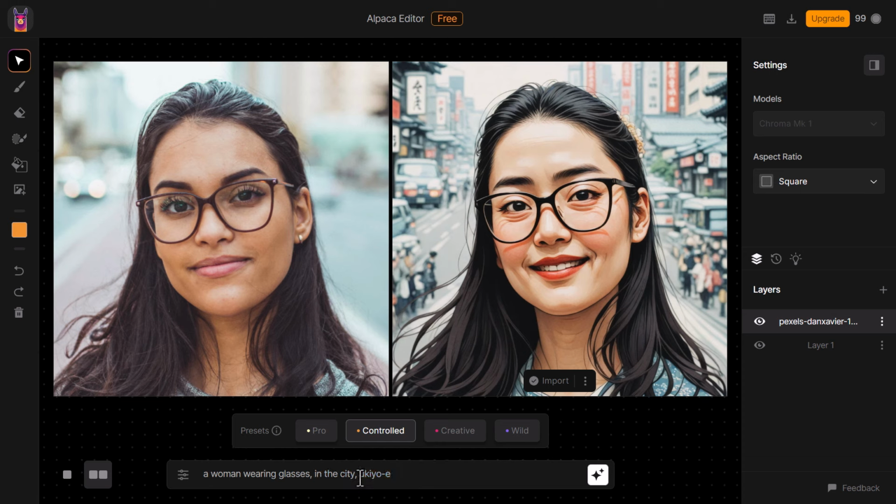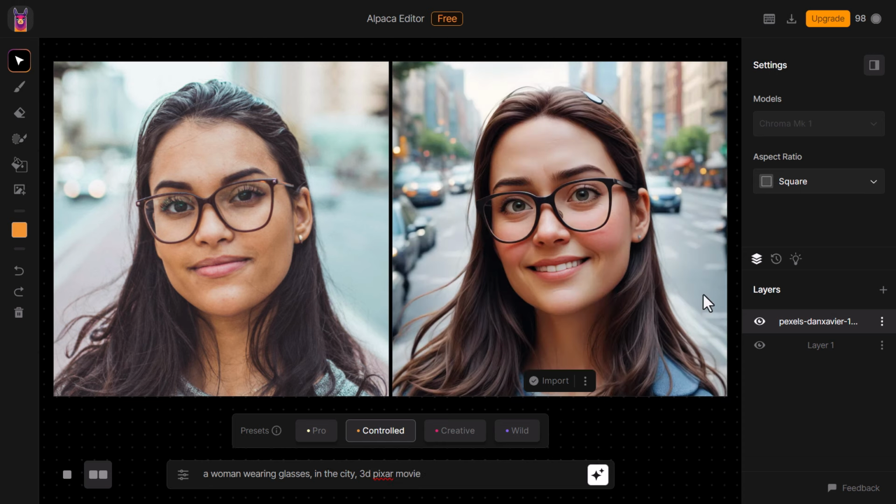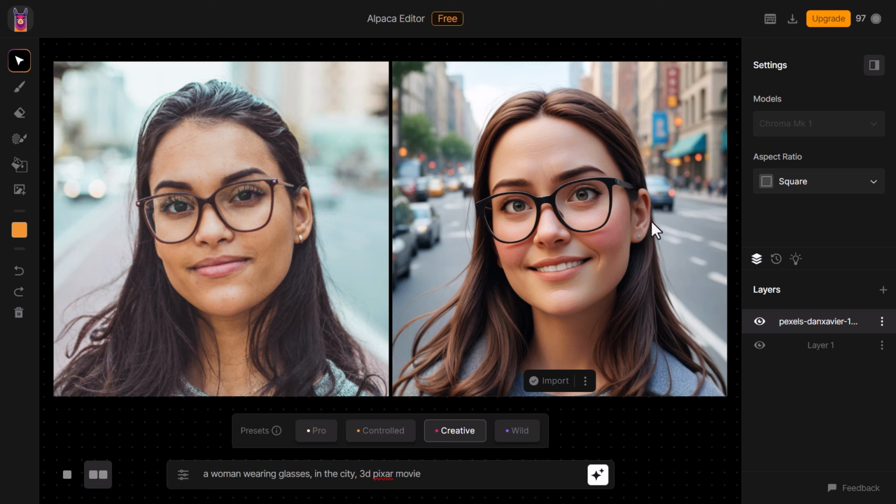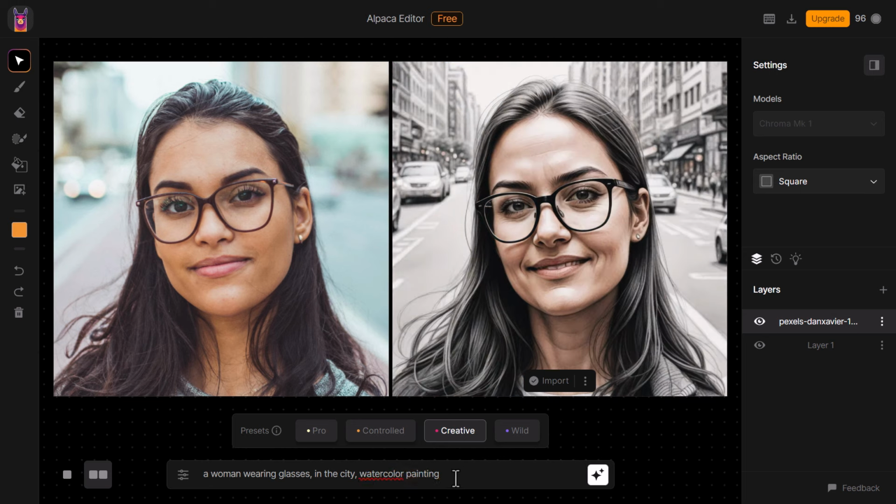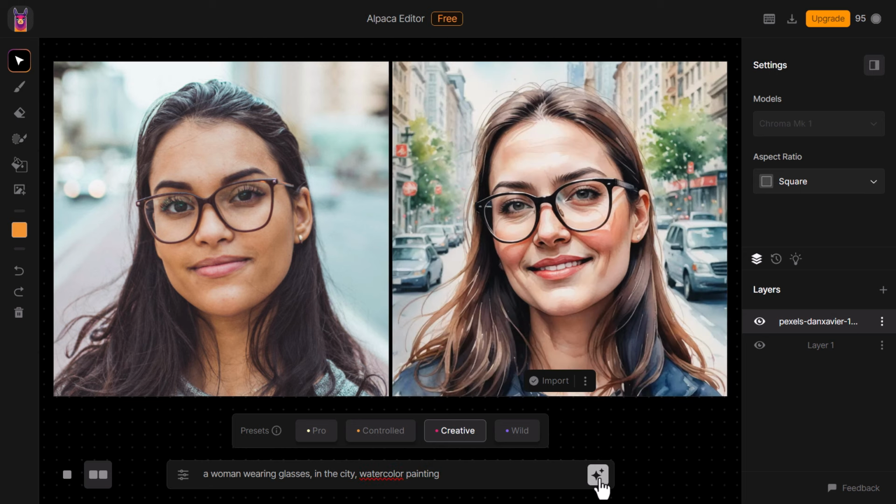So again, I can change Ukiyo-e to 3D Pixar movie, and we get a Pixar style. And this is still uncontrolled. If I take it up to creative and try again, it'll take that look a little bit further. And I can continue to cycle through to a black and white pencil sketch, or even a watercolor painting. So you can see how taking a simple photo or an image, you can actually restyle things pretty effectively.